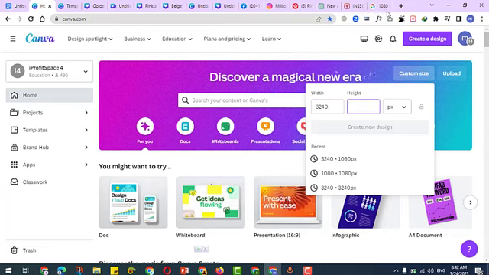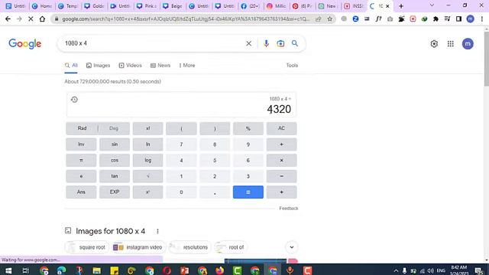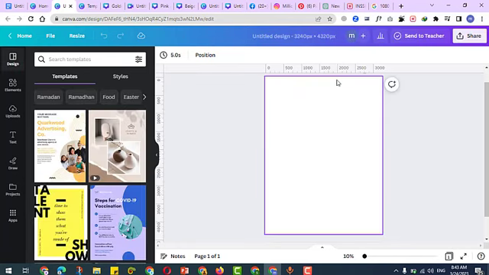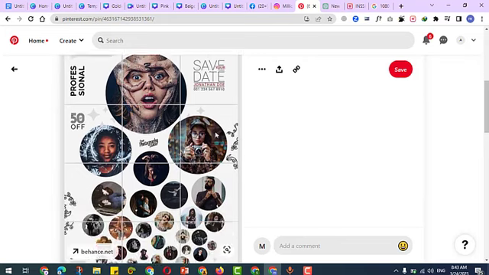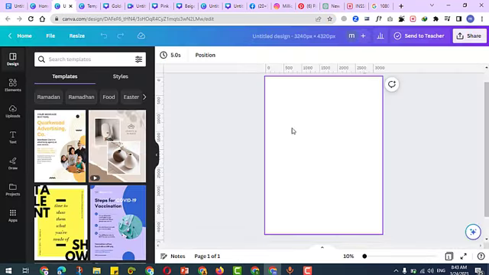What is going to be the height? Times 4. That's 4320. Here is going to be 4320. So you are going to click on create design. Now this is going to create the design just like what we have here for us. You can see. So now what is the next thing?